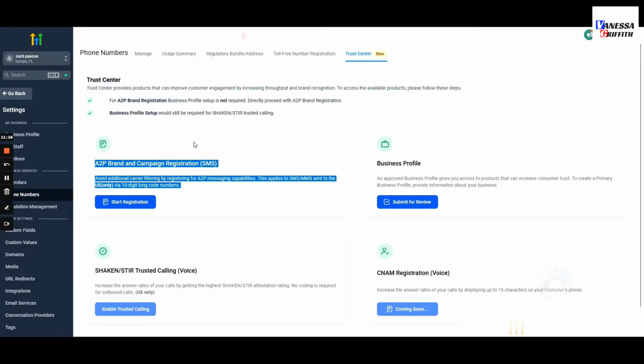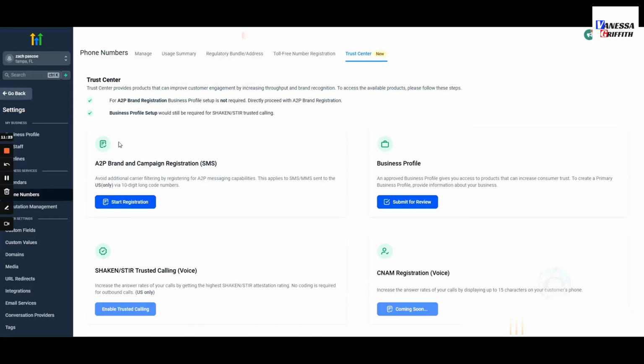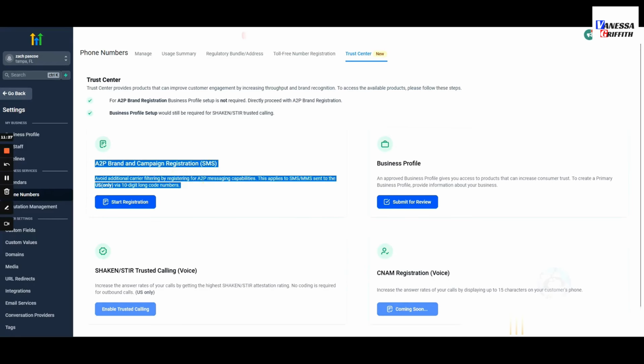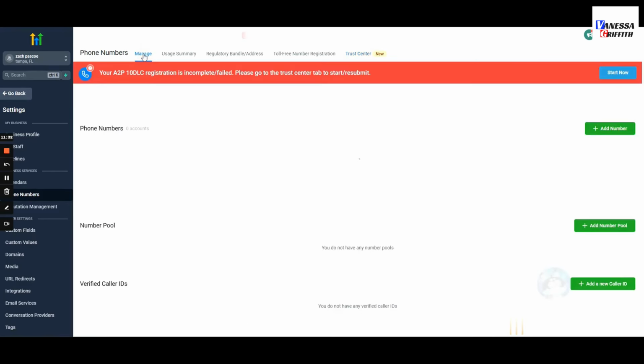Now, again, if you're not sending texts, or if you're only sending a handful of texts a week, you don't need to register for this. But if you're nurturing leads through text, you do need to register for this.